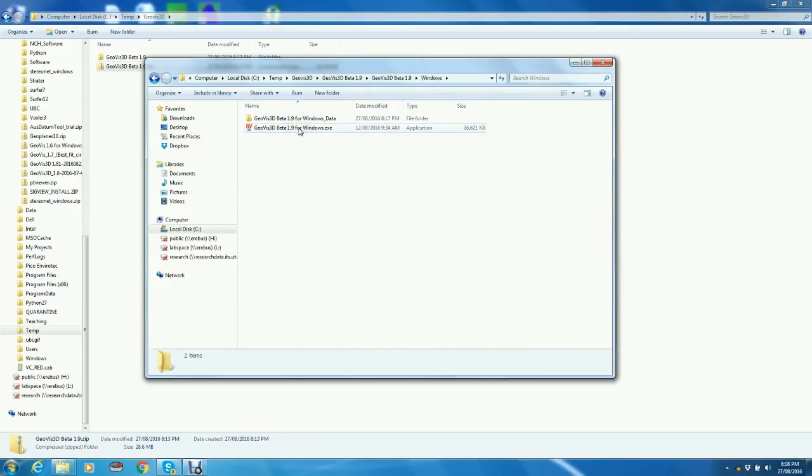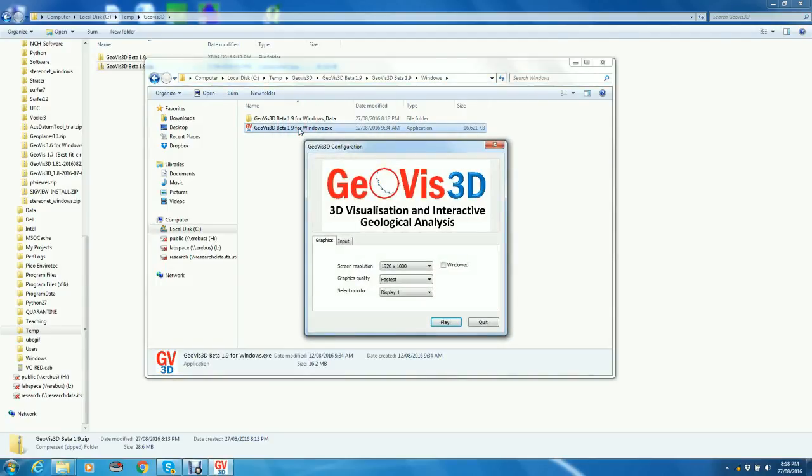First thing to do then is to double click on the executable, and GeoVis3D then pops a configuration window. This is providing us information about how we wish GeoVis to run. The screen resolution I'm going to elect to choose is the highest available on my screen, 1920 by 1080. There are a couple of other options for graphics quality. I usually just run it in fastest. It doesn't seem to make much difference.